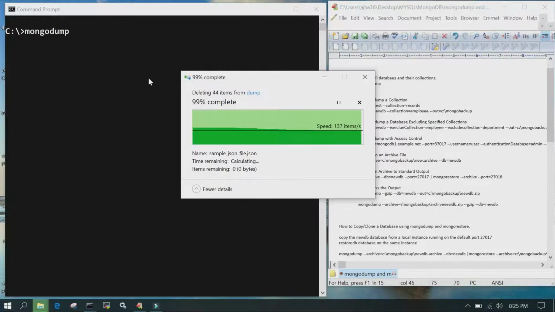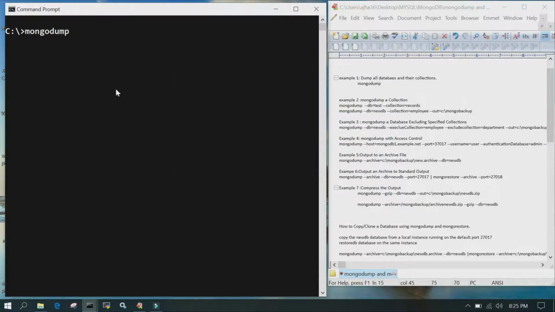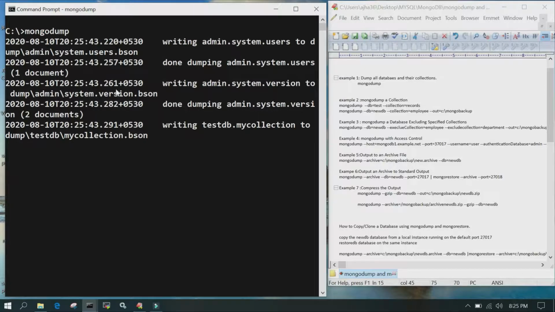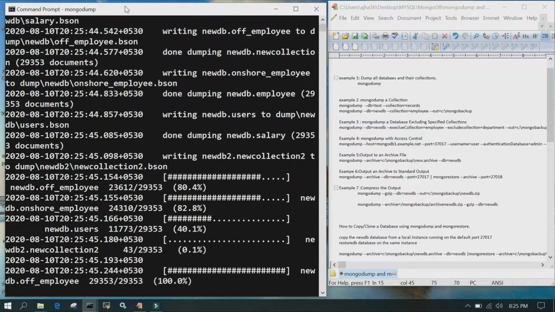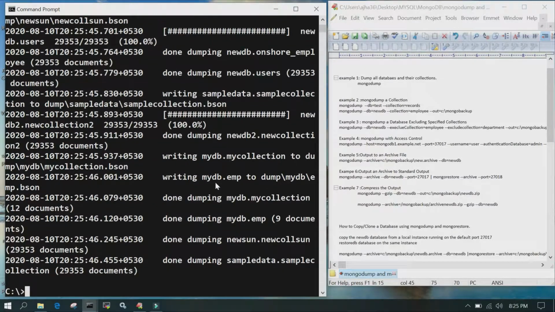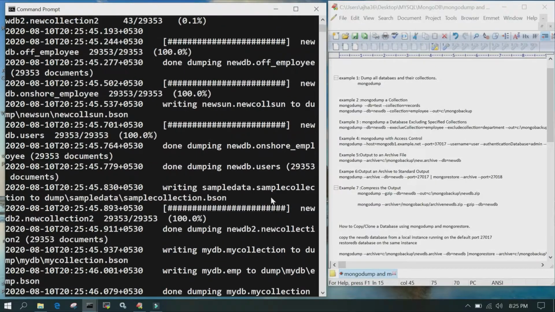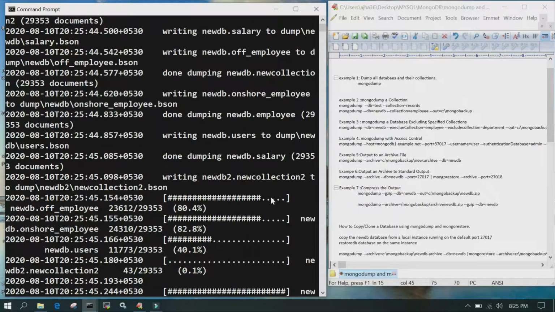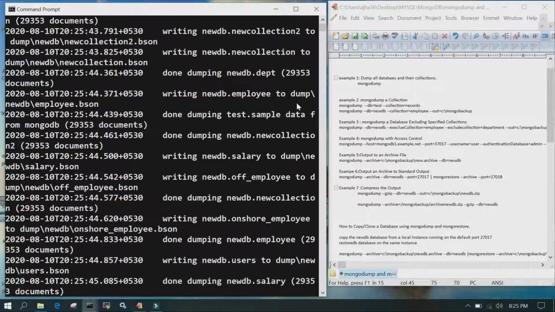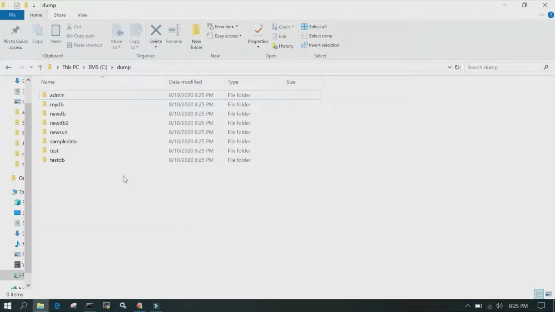Mongodump or mongorestore has to be executed from the command prompt only. You are not supposed to execute it from the Mongo shell. It is not going to work. So I'll simply say mongodump, and we'll see what happens. If you read it over here, it is going to put everything in the dump folder.